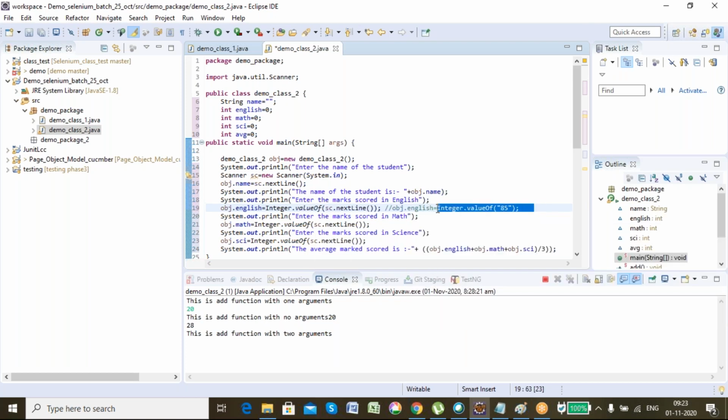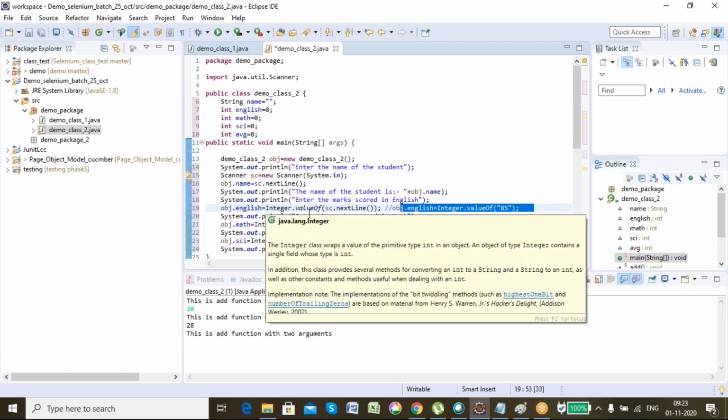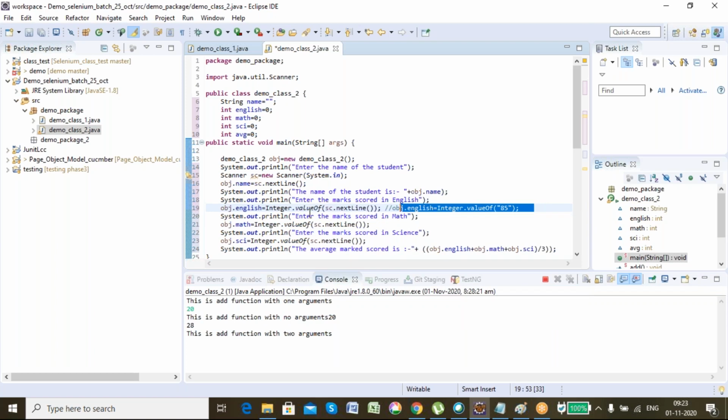So I'm converting it, and this particular methodology in which we convert a string to an integer is called typecasting in Java. That means we are converting a data member, or you can say a value, from one form to another form. We are converting it from string to integer.